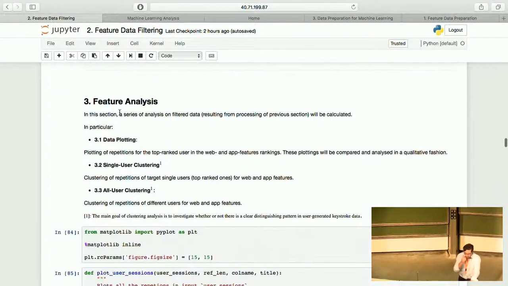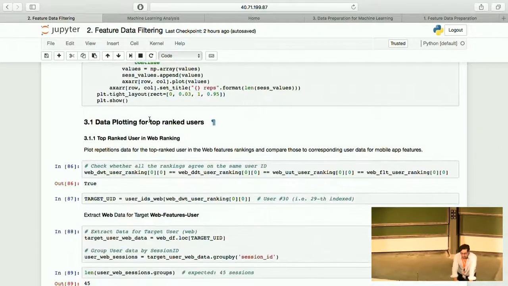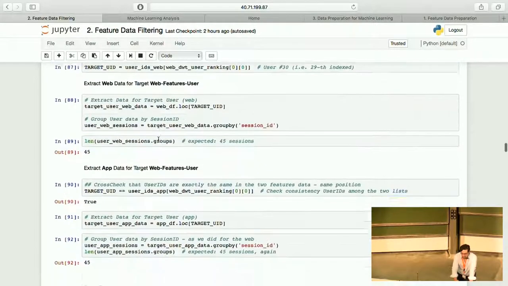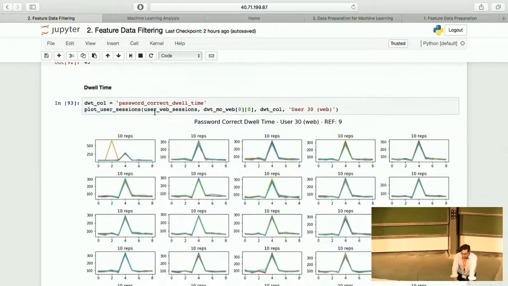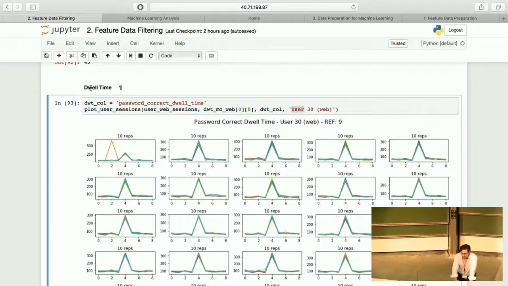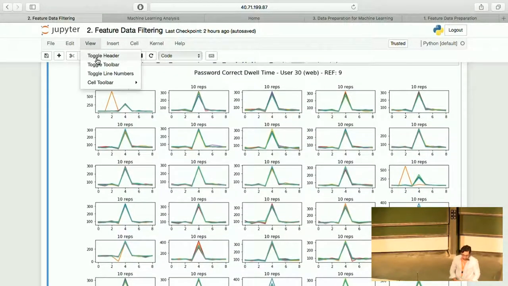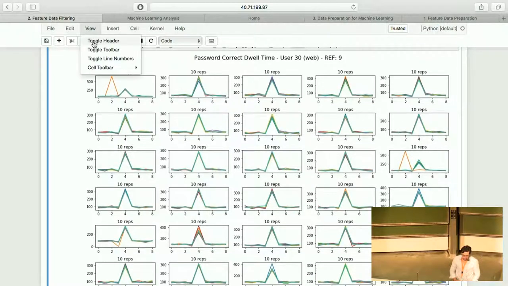All right, so feature analysis. Take a look at the data, what this data looks like. I'm just plotting data considering the top ranked users, all right? So I'm plotting data for the web, considering this feature, which is dwell time. Taking a look at this, you would see some sort of regularity for these users.